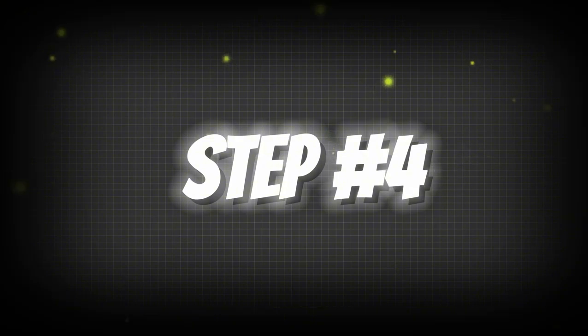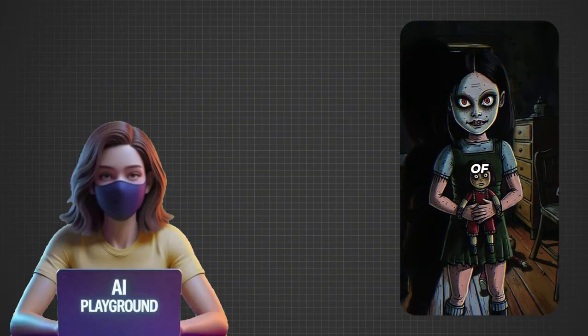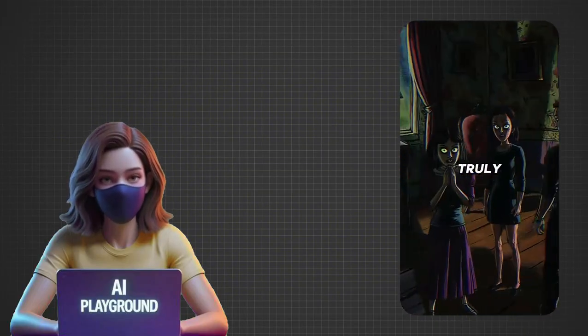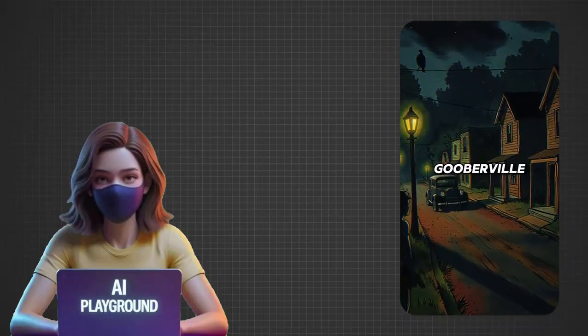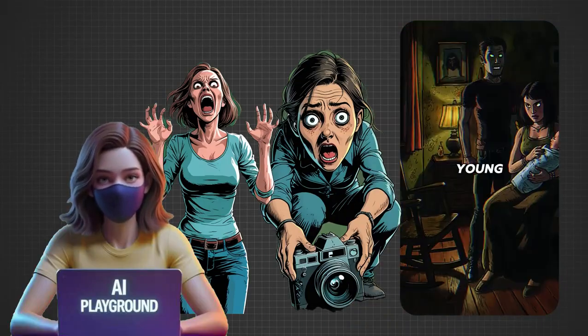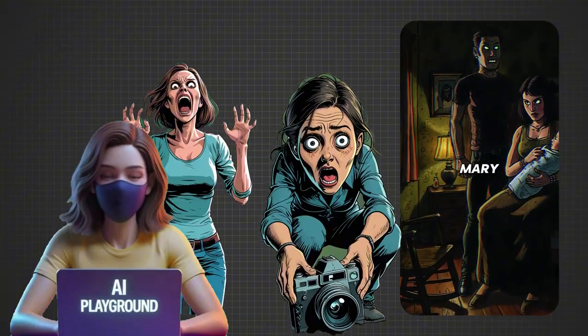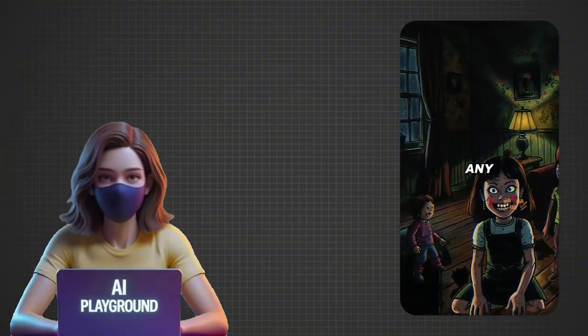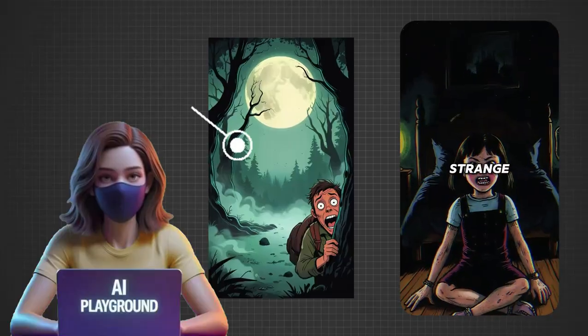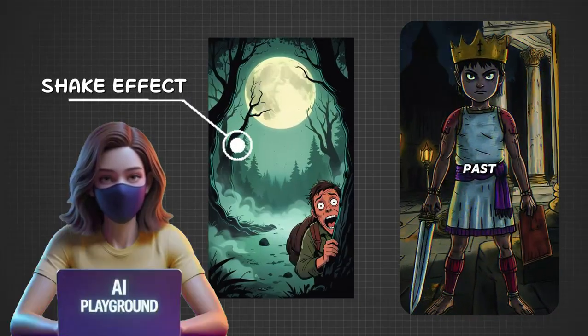Step number 4. Before moving to CapCut for editing, I'd like to explain the style of these videos. The editing is quite simple, mostly using character images without backgrounds, which are then keyframed to move from left to right. A slight shake effect is often added to make the scenes more dynamic and interesting.